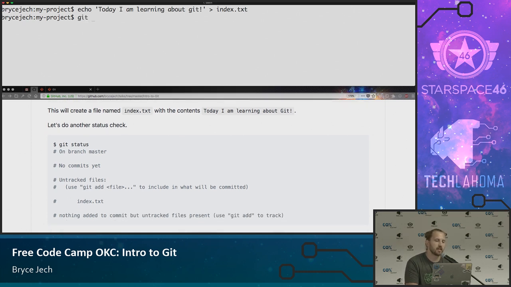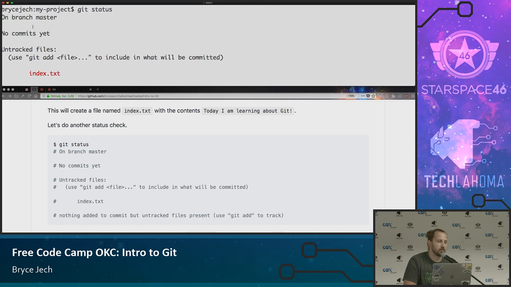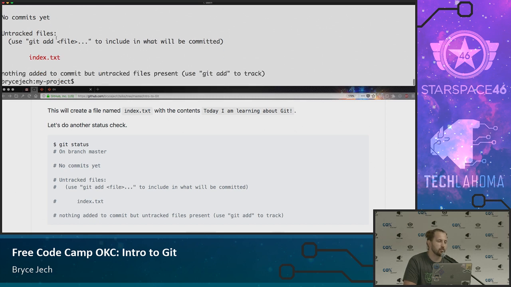So if we do another status check using git status, it's going to tell us here that we still don't have any commits, but it has picked up a new untracked file. And it's saying here that index.txt is there, but Git's never had it in a commit before, so this is what's called an untracked file.